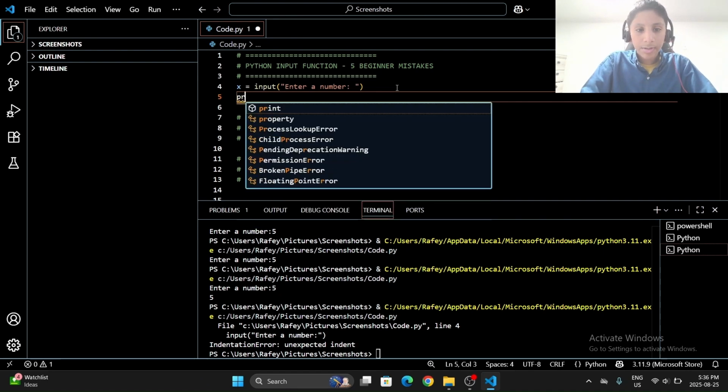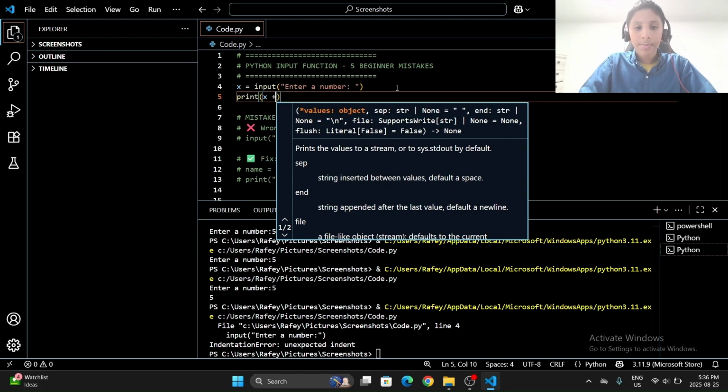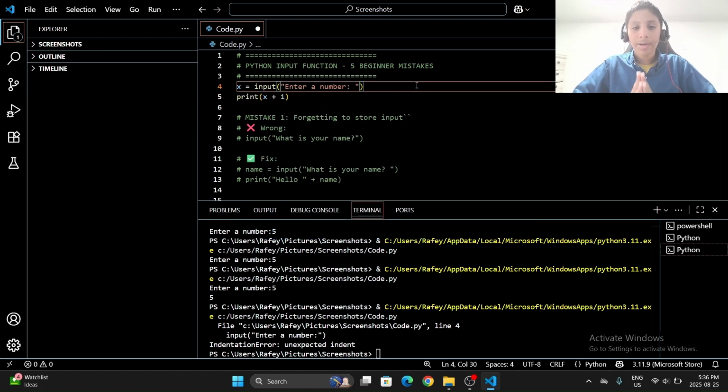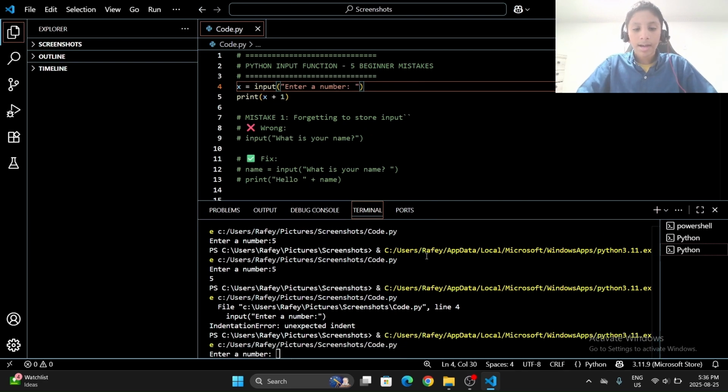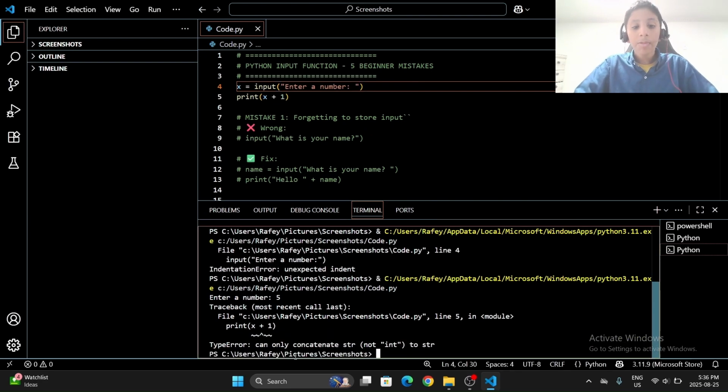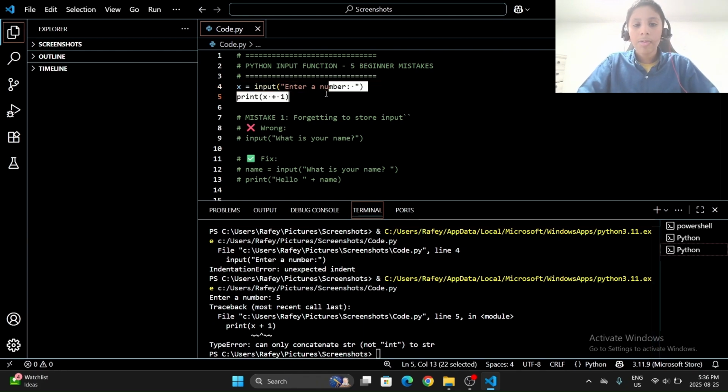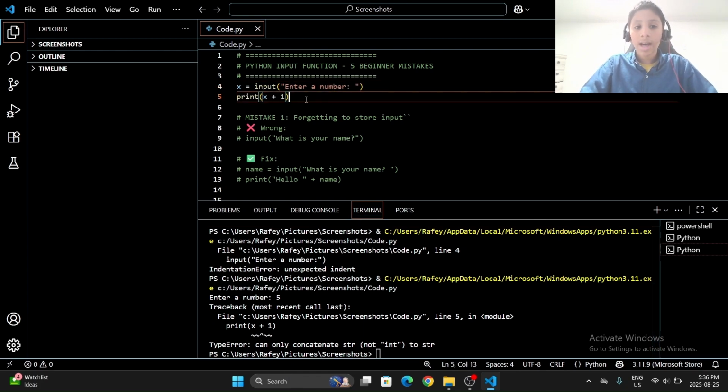So for example, if you try to do print x plus 1, meaning whatever number you enter, you want to add 1 to it, then once you run it, you enter a number, 5. It would result in an error, because in Python, you can never add a string with a number. That would always result in a type error, more specifically.